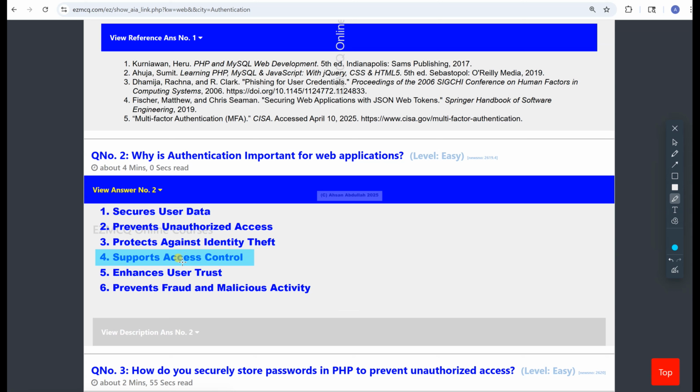That is one of the reasons why authentication is important, because the application has several features, or several pages, so to say. Of course, a page is a feature. Page means a PHP file, right? And what a person can do or cannot do depends upon the authorization, and that authorization is done through authentication, right? So, support access control.